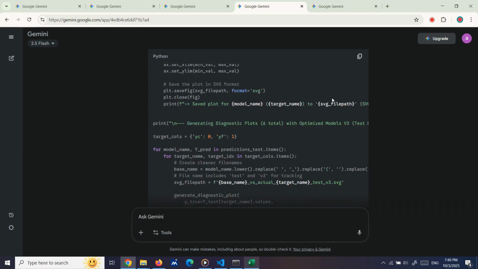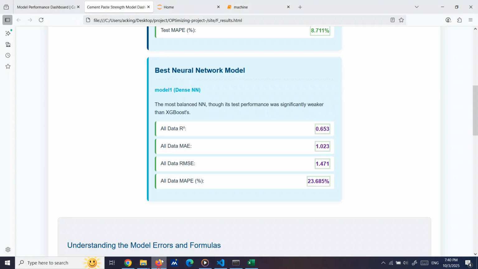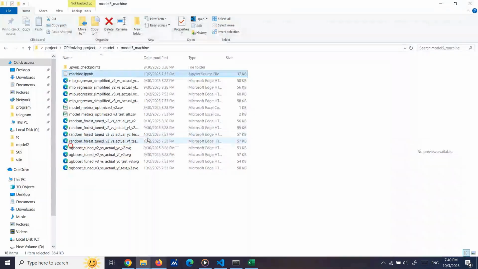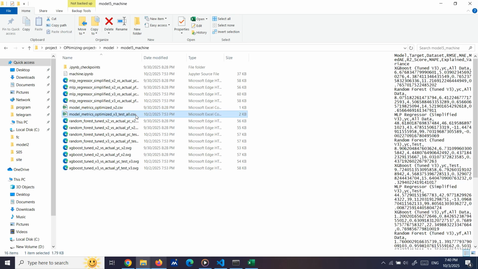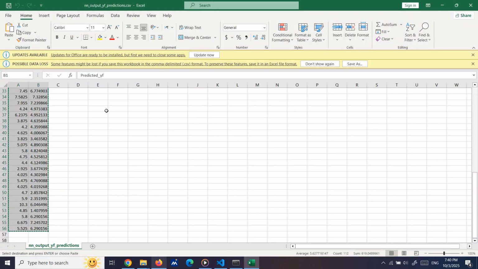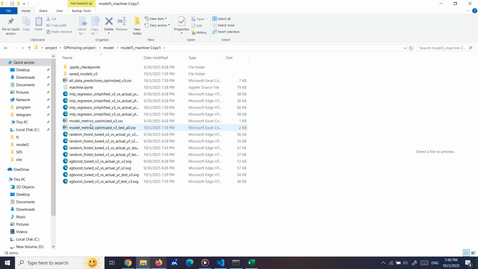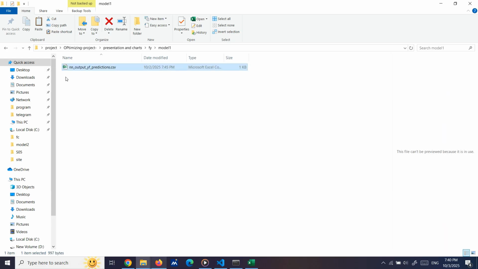Okay. And this code is created and I think it's running if I didn't forget it. Okay, it's run. We have the models. Model 5's machine. Okay, optimized. What is it? It's good. It's the result. Okay, it's useless for me. Oh, we are to go to model 5 machine copy. All data predicted optimized. We are going to bring it here.